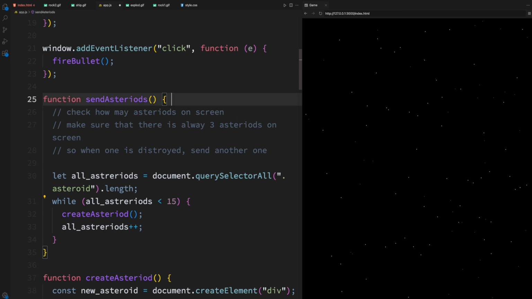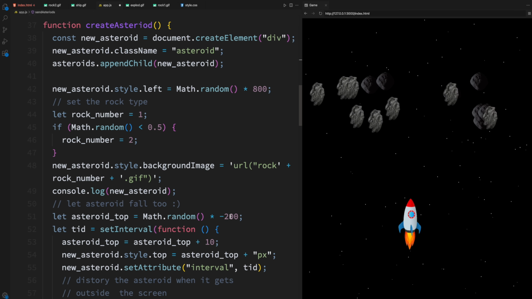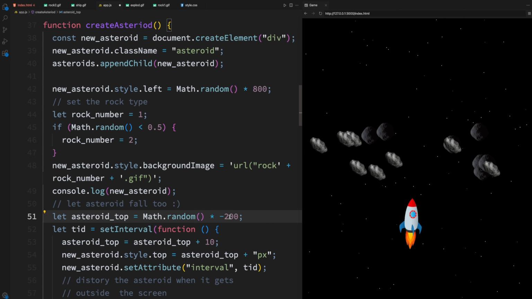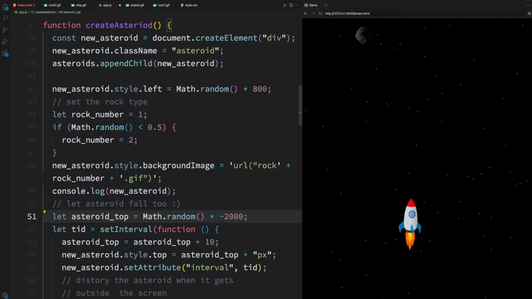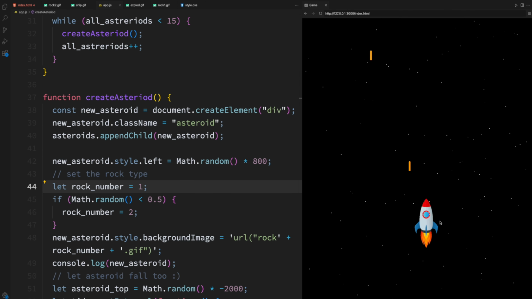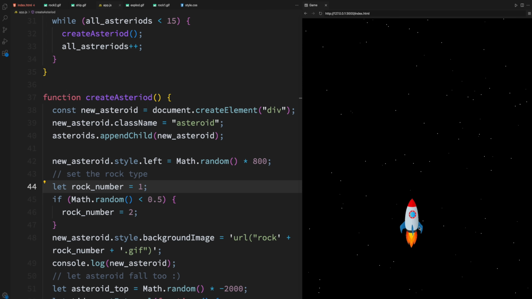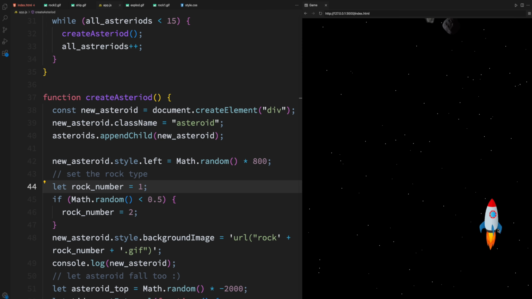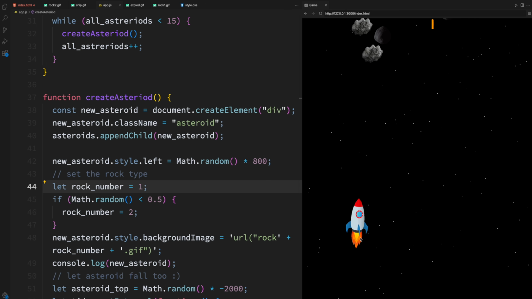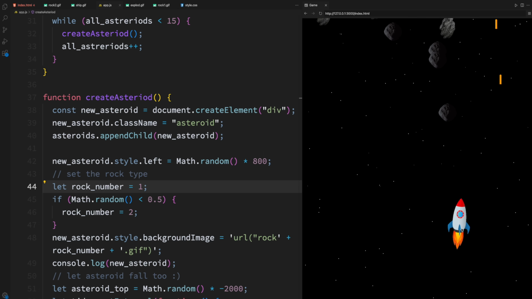Let me increase it to something more to see how the game will handle it. Let me check some other things. I think they're still close by themselves. Okay, so I've increased the distance between each of the asteroids. They were too packed together, so I've given them quite a lot of distance. They shouldn't be showing too close together.